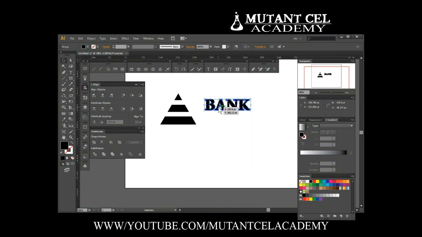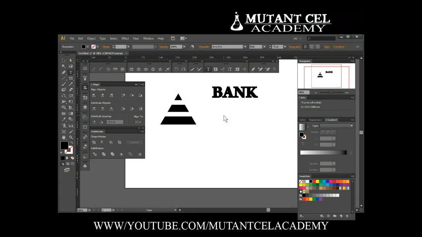Now this is our main line of text. Let's make our second line. The first one said bank, and because the first one is all uppercase letters, the second line we're going to make lowercase letters. Well, no, we'll make it all uppercase as well.